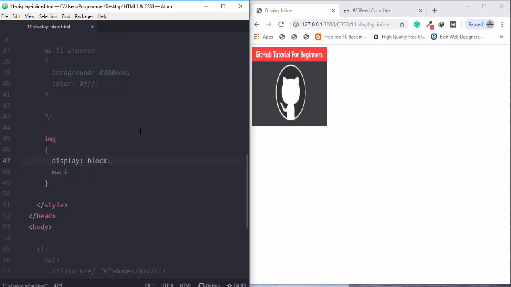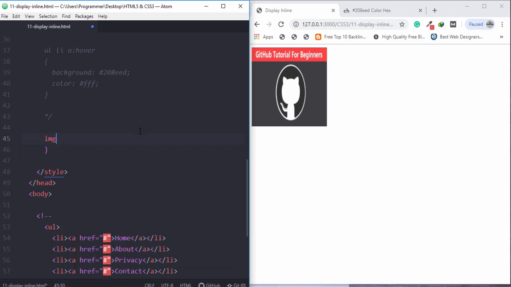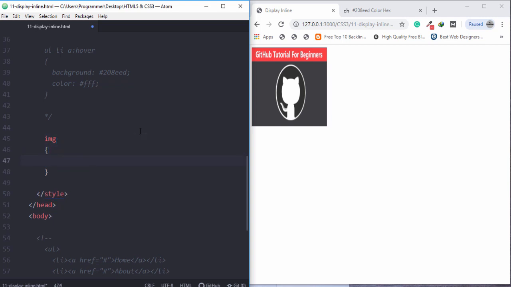First I'm going to remove this one. First I'm going to use margin auto. Just a minute guys. I'm going to use margin auto. This image appeared on the left side. You can't see the image appear in the center.